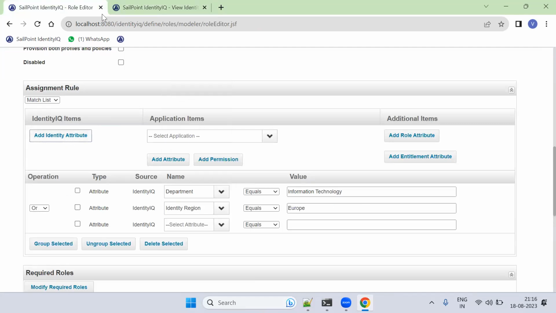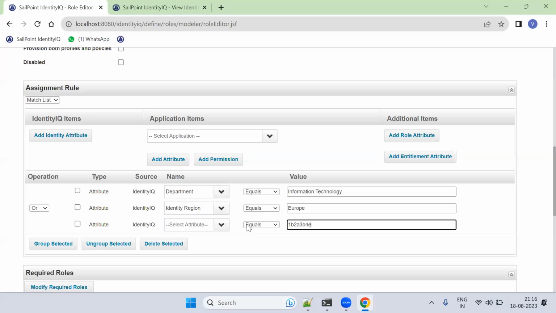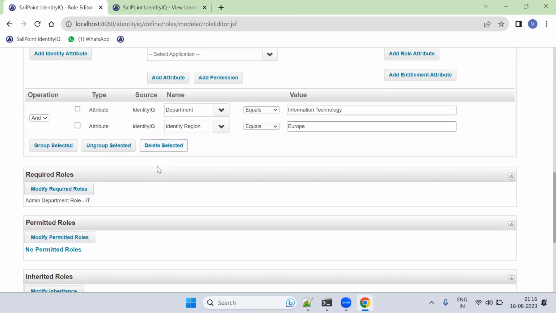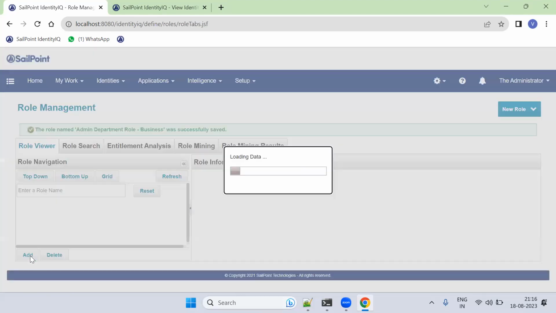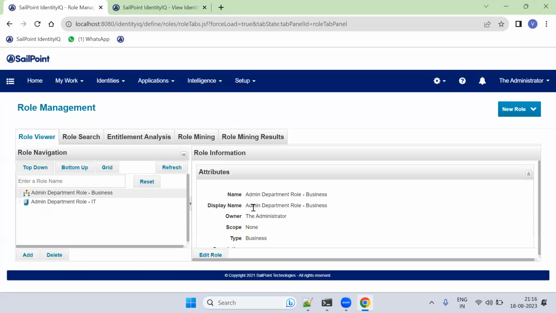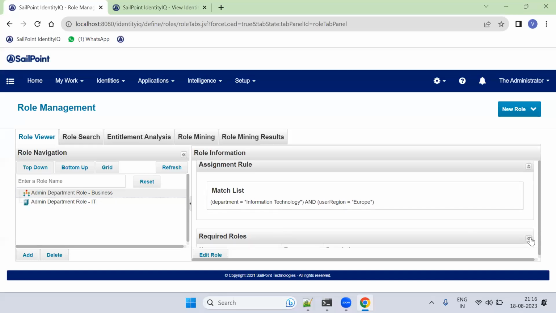Add more attributes. Let's say employee ID should be this only, and condition. Even you can ignore this actually, and both conditions basically. So any user in SailPoint where department equals information technology and region equals Europe, this role will be assigned to the users. Submit this. See the criteria: department equals information technology and user region equals Europe. If this criteria matches, the user will get this IT role.